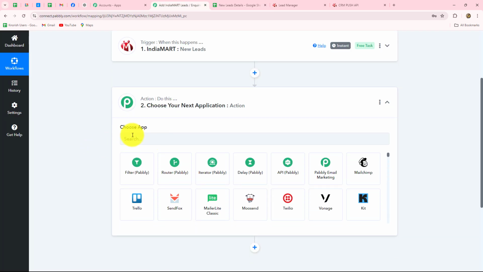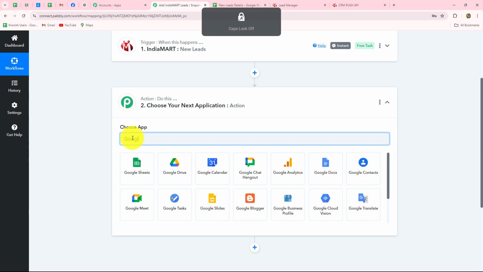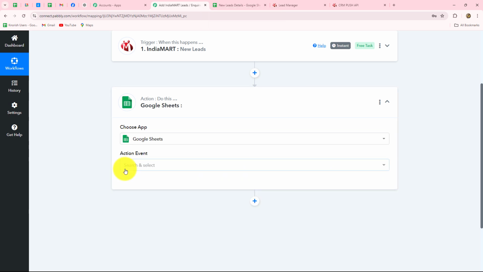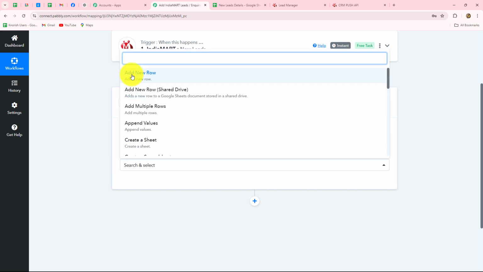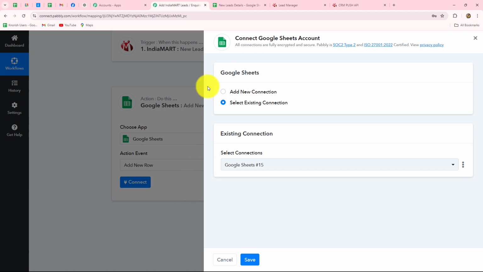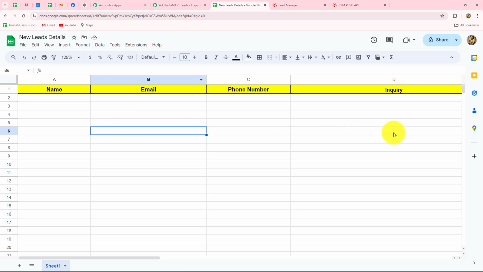We will go towards our action step and we'll select our action application. That will be Google Sheets. Now here, after selecting the action application, we have to select the action event, that will be add new row. Then we will click on connect. For building the connection, here we have two options, add new connection and select existing connection. In case you already have an existing connection with your Google Sheets, you can just go with that. But to create a new connection, you have to log into your Google Sheets.